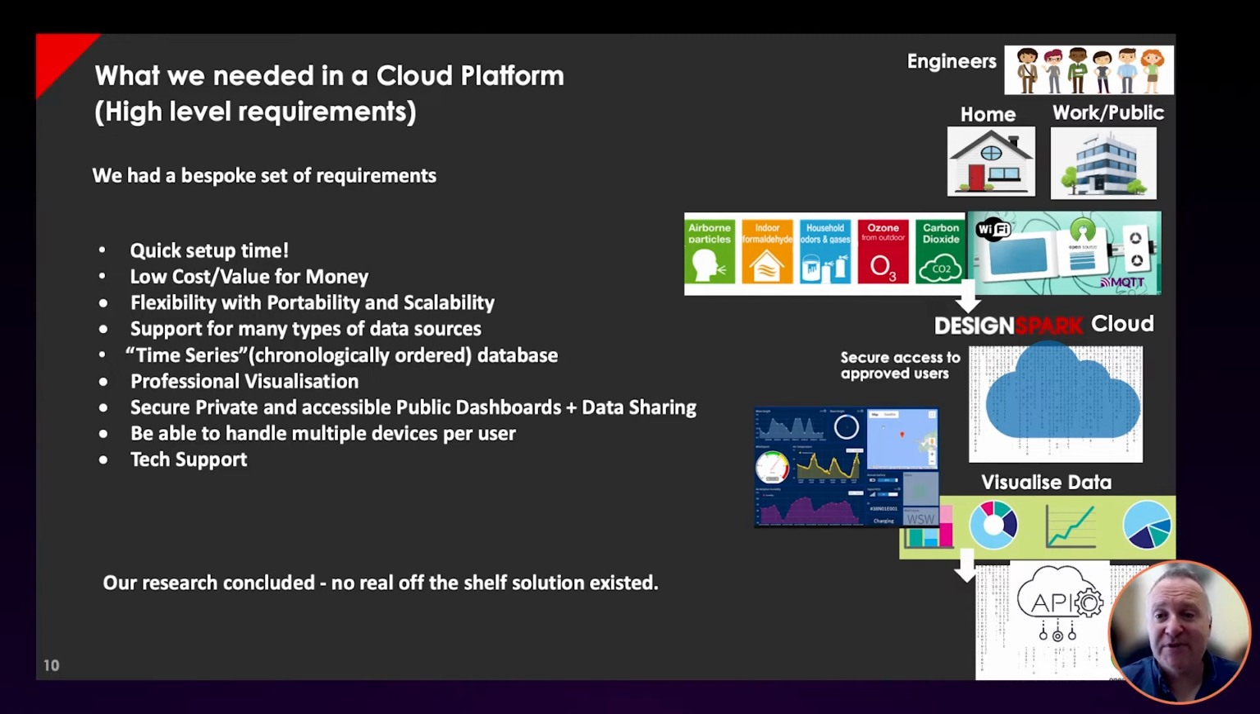So we wanted to be able to scrape that data through the time series database so it could be chronologically ordered. We wanted professional visualization. I think for me, that was one of the key things that really, really attracted us: how can we visualize that data in a really neat way that grabs people's attention rather than just showing basic graphs or just reams of data? How do we get something that allows us to show that in a really, really awesome way?